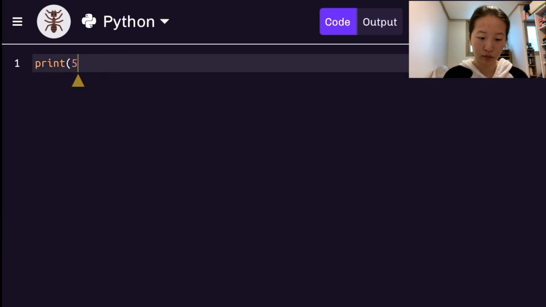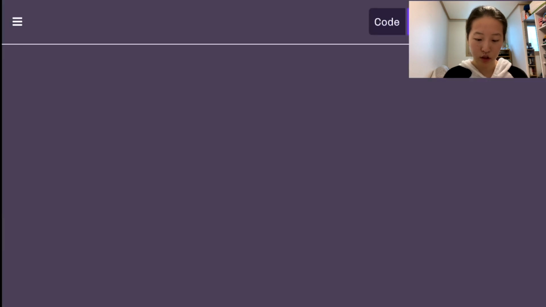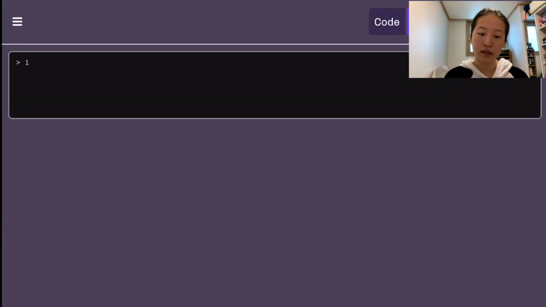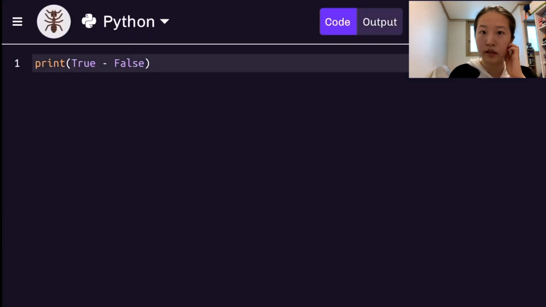All right, and the same thing with booleans. We can subtract booleans. So we can do true minus false, just like addition. And since true is 1 and false is 0, the output is going to be 1 because 1 minus 0 is 1.